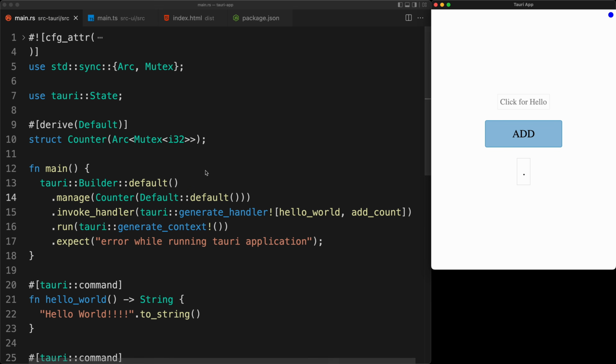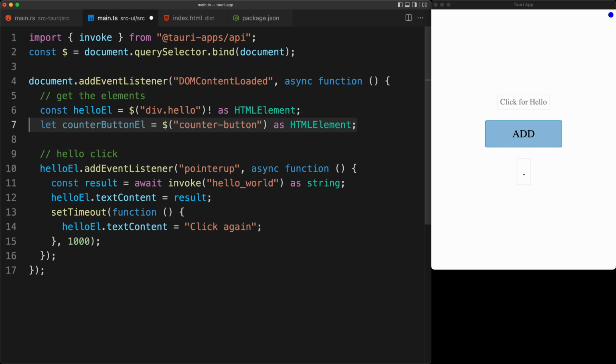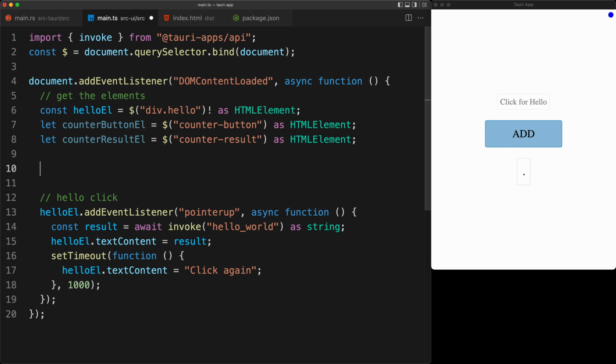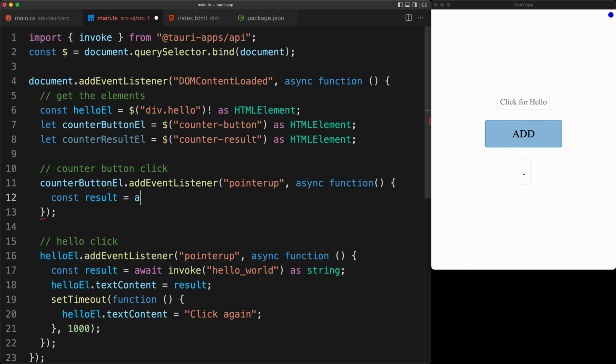And now if we go to our main.ts, we're going to add the selector for our counter button, our selector for our counter result, and we're going to create our section that will do our counter button click. So on pointer up of the counter button, we're going to invoke exactly the same with an await. We give the name, which is going to be add count.